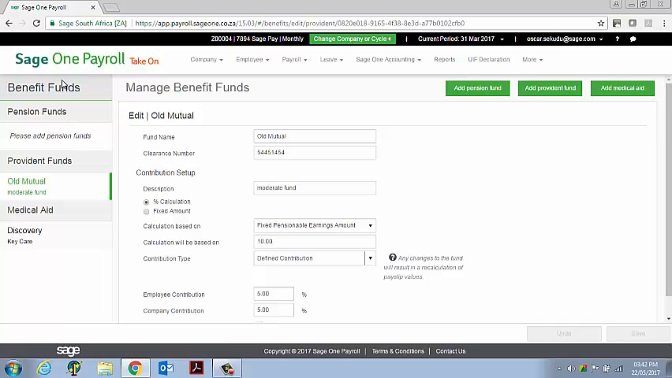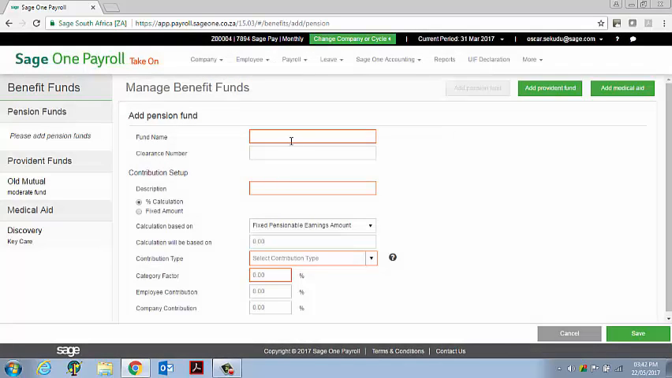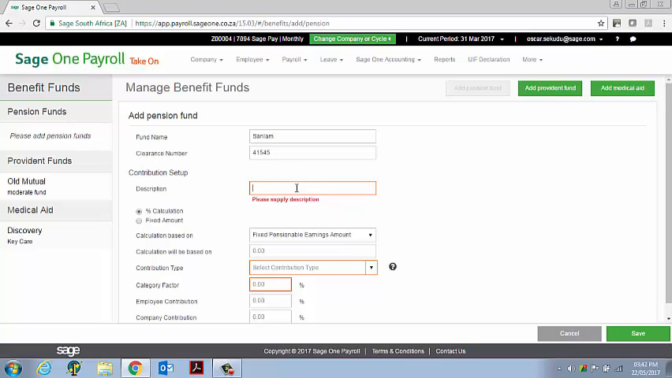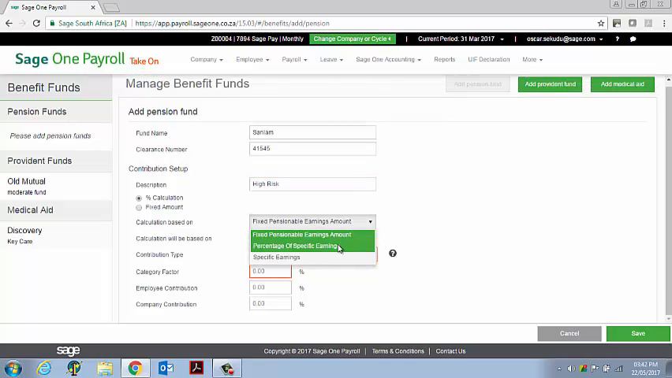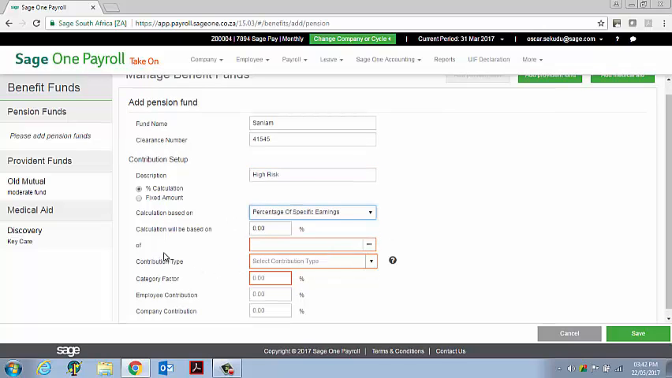The next thing would be pension funds, which is quite similar to the Provident Fund. Under the pension fund, we might also have what? The Sanlam pension fund, for instance, with its clearance number. And now we'll say use fixed amount. And let's say this is the high risk. And then the calculation will be based on a percentage of specific earnings.